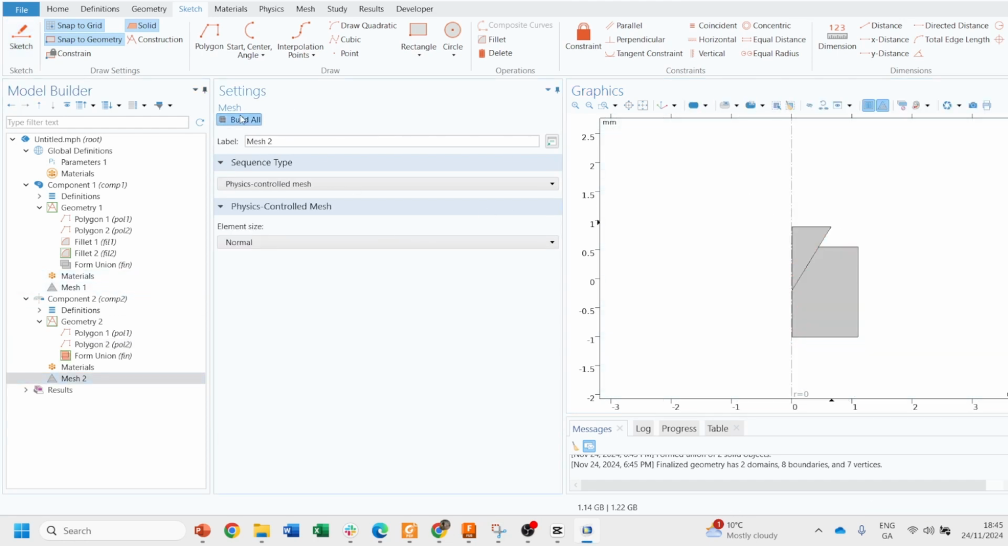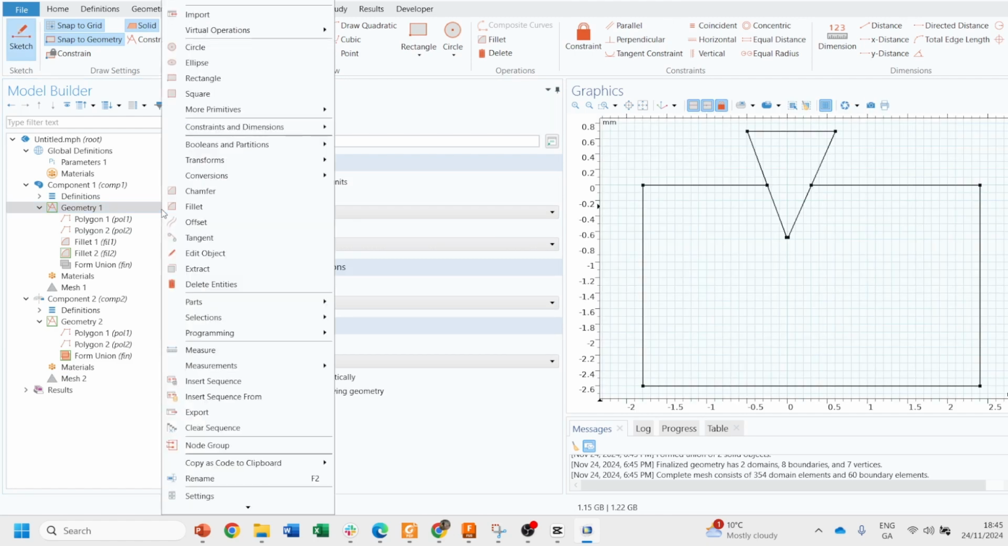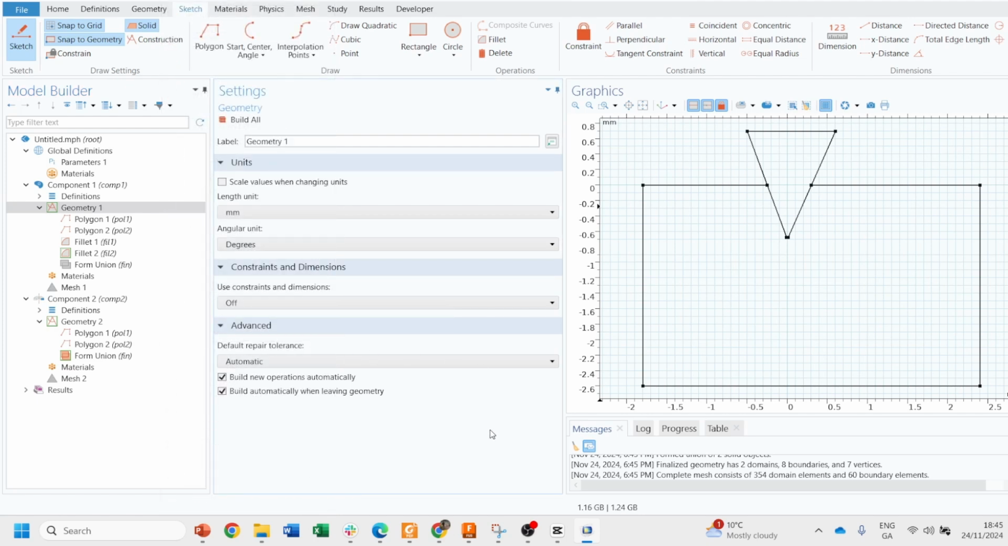You can mesh it later, build it, and you can perform all the things that you can perform on the other 2D model on the 2D axisymmetric one as well. So that is all for the 2D and 2D axisymmetric model. All the other options, as I told you, I will explain in detail when I cover the 3D model, which I will do in the next lecture.